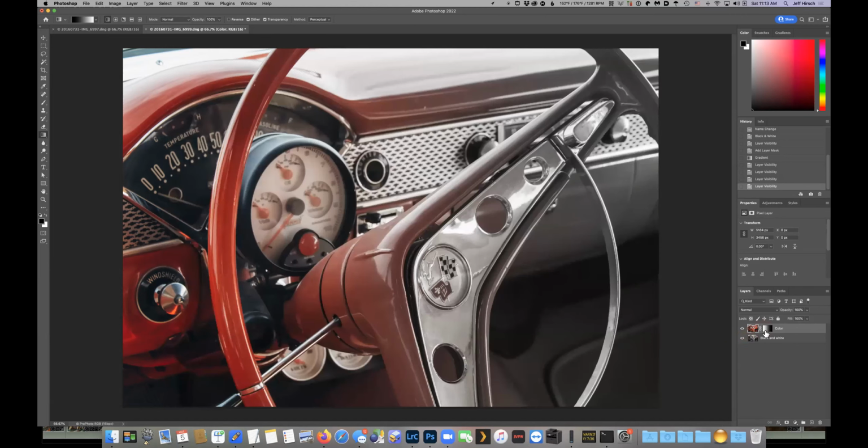So let's make a more interesting composite. I'm actually going to take the layer mask right here, and I'm going to click on it, and I'm going to drag it to the trash can. And when I do, Photoshop says, would you like to apply this before removing it?